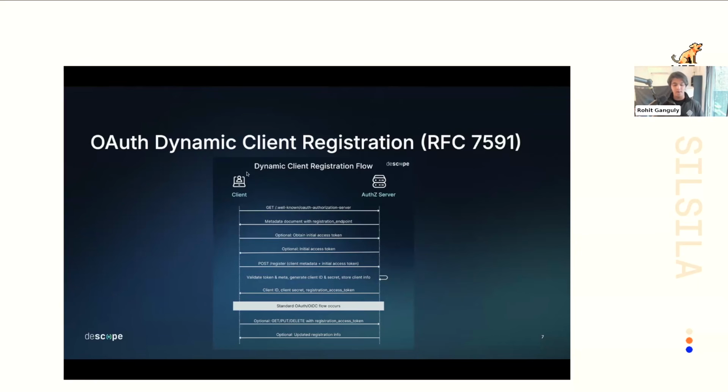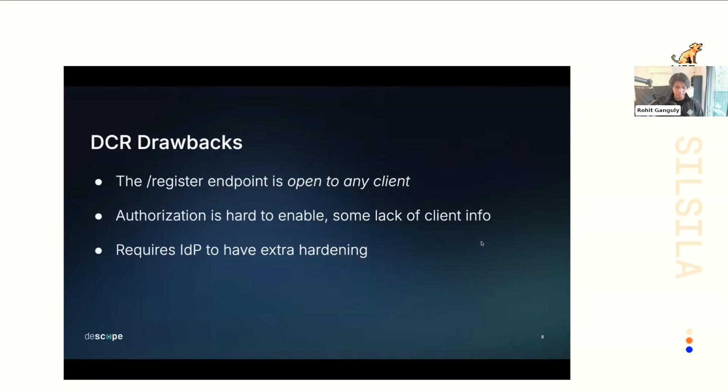But this happens as a part of the client first going to the authorization server to register. So from a scalability perspective, this is really nice, because you don't have to manually configure the client ID and client secret anymore. The agent can kind of know to just go ahead and do that. But this does come with a few risks, which I'll touch on.